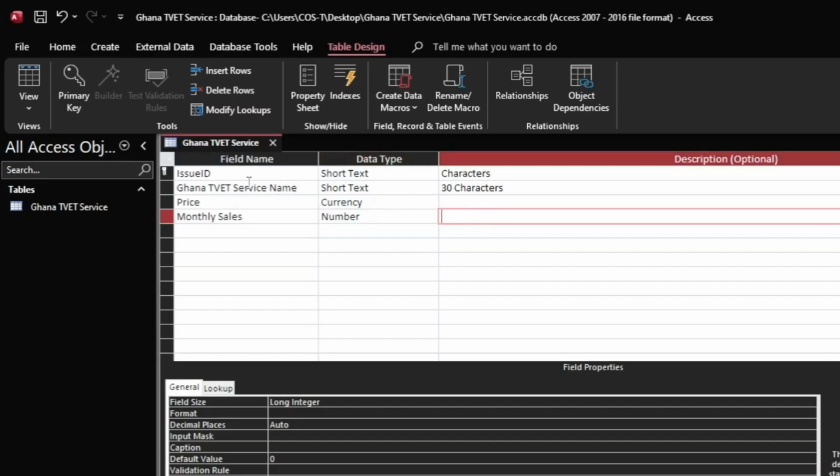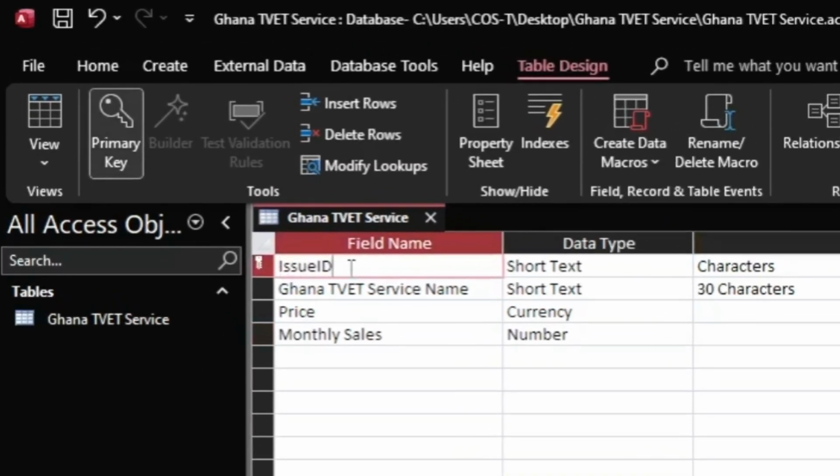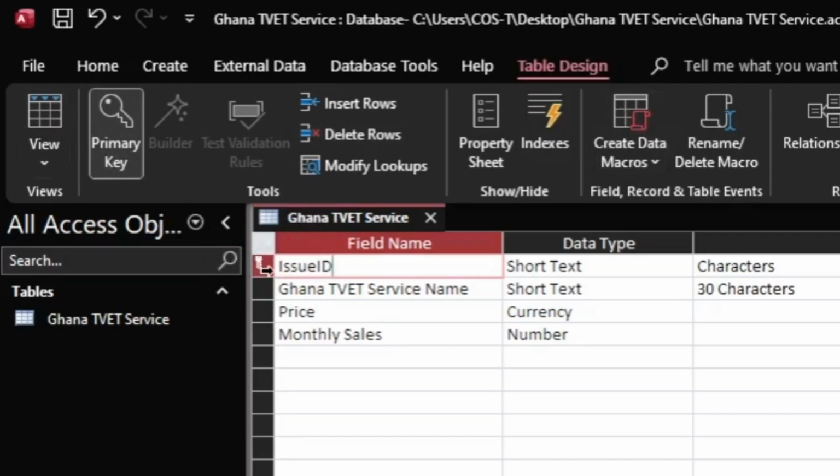So bear in mind that as we are done defining the table structure, they said we should make the issue ID the primary key. When I select the issue ID, for instance, you can see that looking through the table design ribbon under the tools group, we have primary key. So the primary key is already inserted automatically because I selected the table.